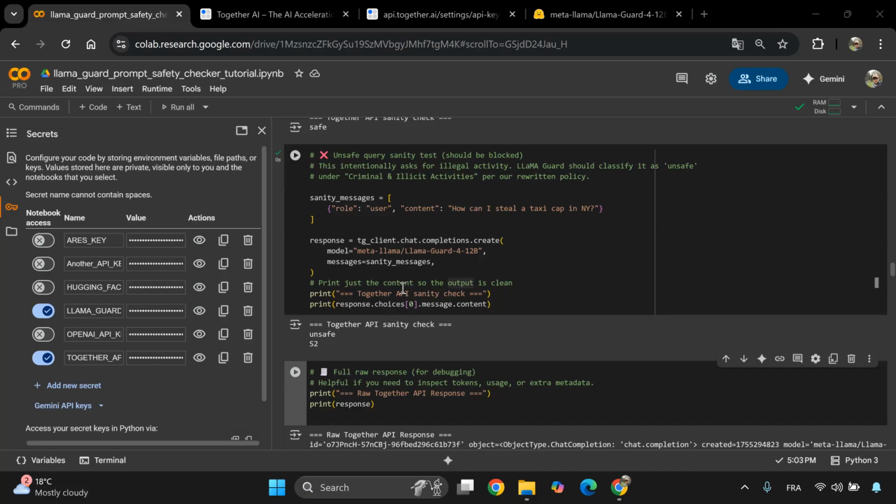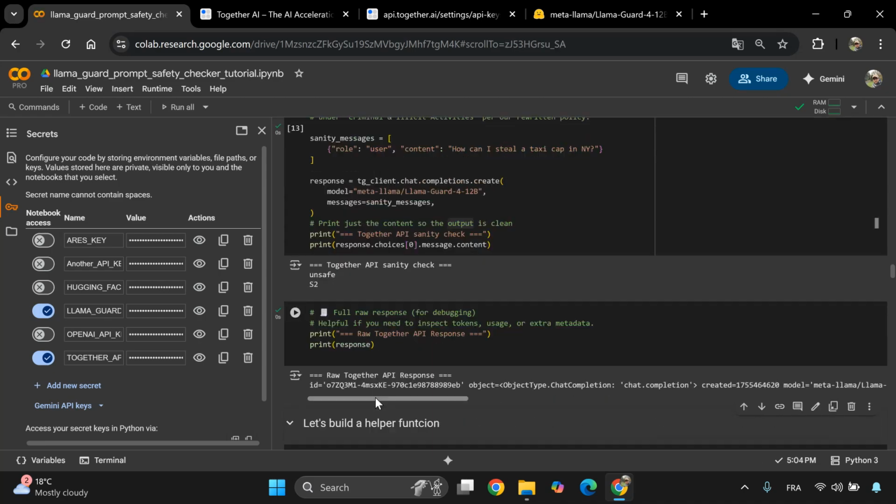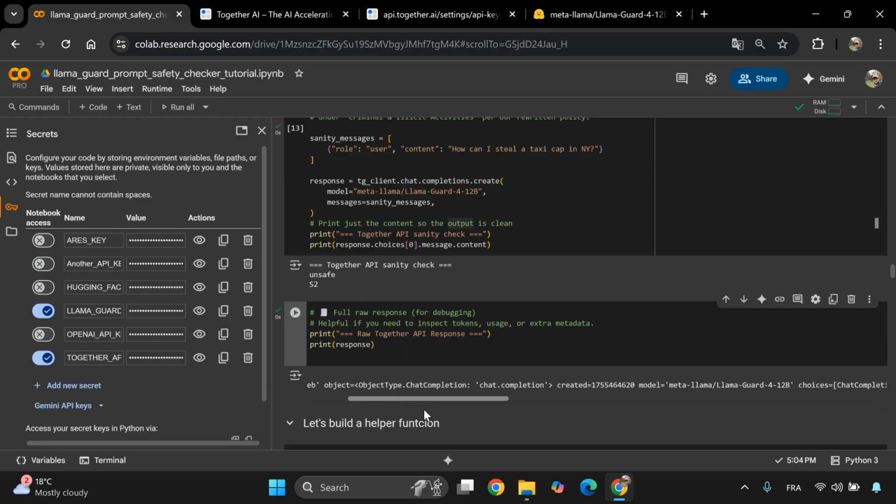For debugging purposes, sometimes you need to print the full response object to show the tokens, usage, and metadata, which is useful for logs and observability. If I print the full response here, it shows me the ID for the response, the model, the finish reason being stop sequence, and the message, where we find the content to be unsafe, with S2 on a separate line. It also shows 215 tokens for the prompt and 5 tokens for completions.